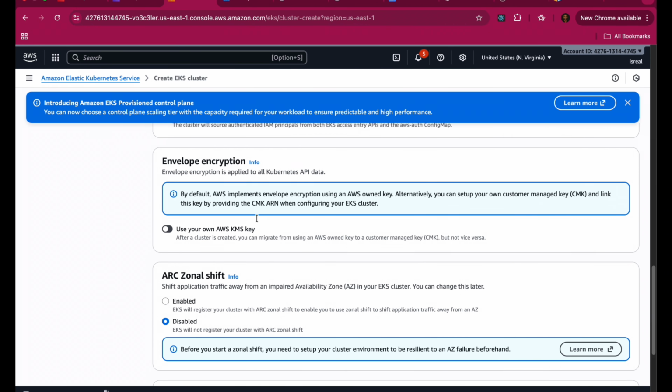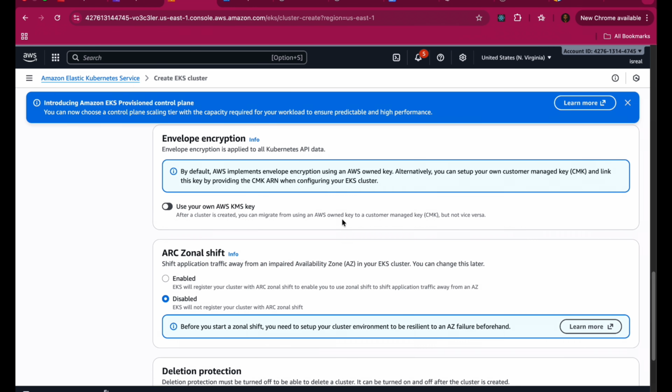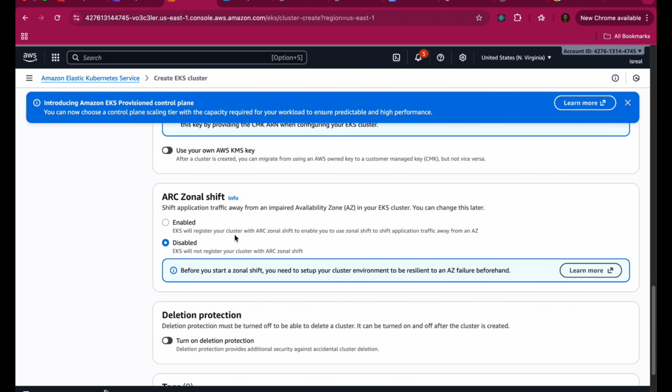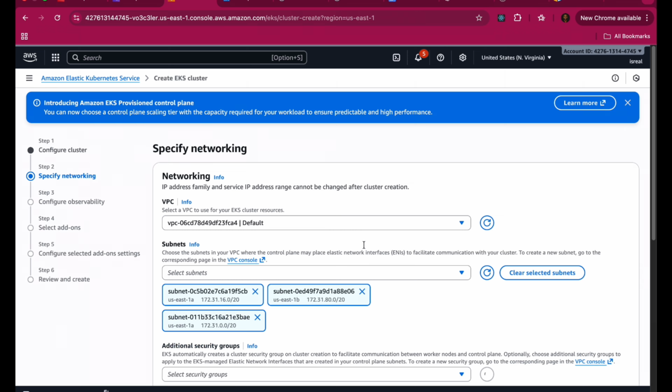Then let's scroll down, envelope encryption. We don't need to encrypt anything. This is not a production cluster. You're going to leave it like that. ARC zonal shift, we're going to leave everything as default. And delete protection. If you don't want somebody to accidentally delete your cluster, you can turn this on, but we don't want that anyways. So let's click on next.